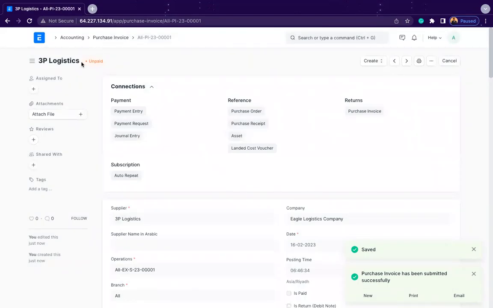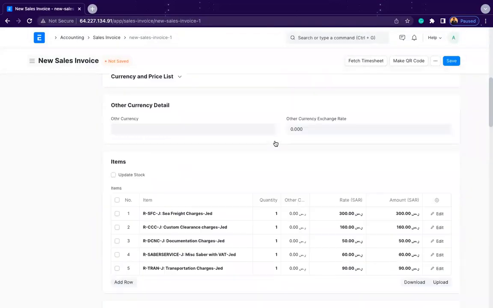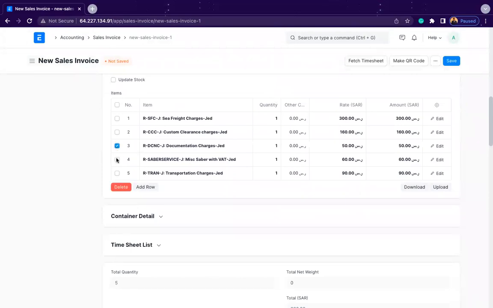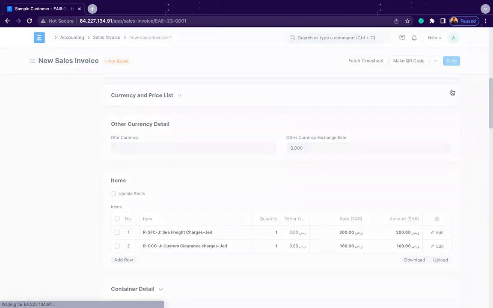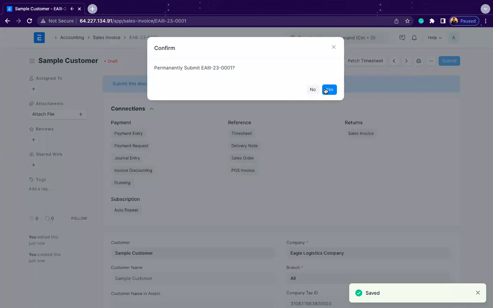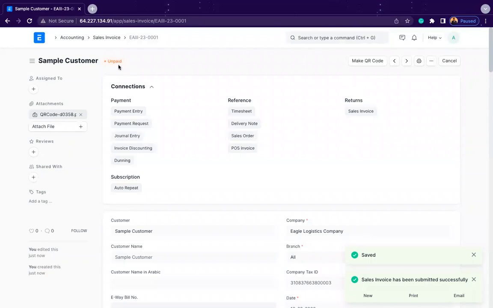As you can see, now this invoice is unpaid. You can make the payment from here itself so that your supplier ledger would be completed from this side. Now let's say I want to create a sales invoice. Go to operation again, click on create sales invoice. Now I'm not invoicing all the items. I'm just invoicing the first two items. The rest I'm not invoicing right away. Just saving this document, submit. Now I've submitted. It is unpaid.